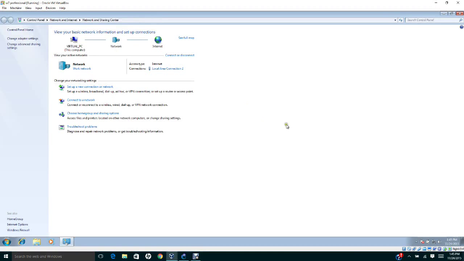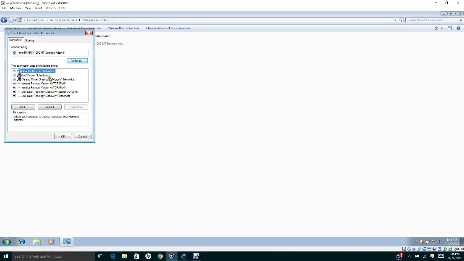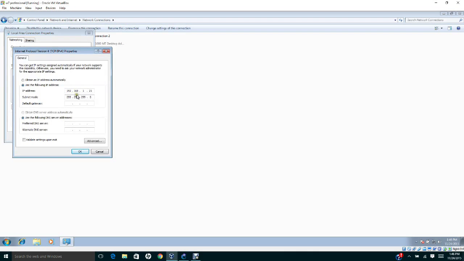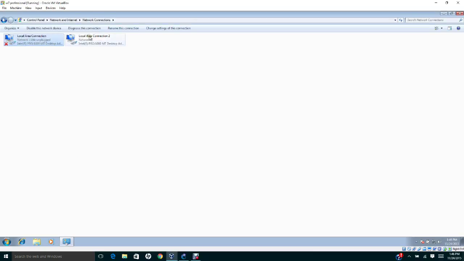Let me see the first one here. Change adapter settings. Okay, here we go. The first interface has this IP address, 192.168.1.21. Okay, and the subnet mask is 255.255.255.0. I'm gonna click OK, and then I'm gonna click close.